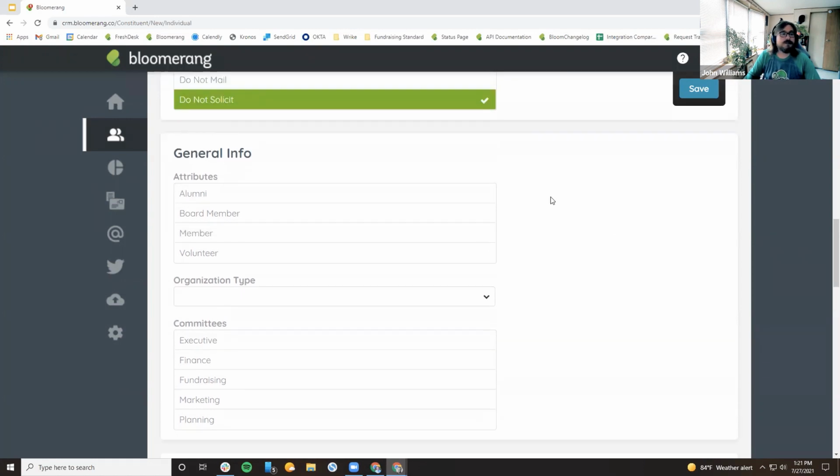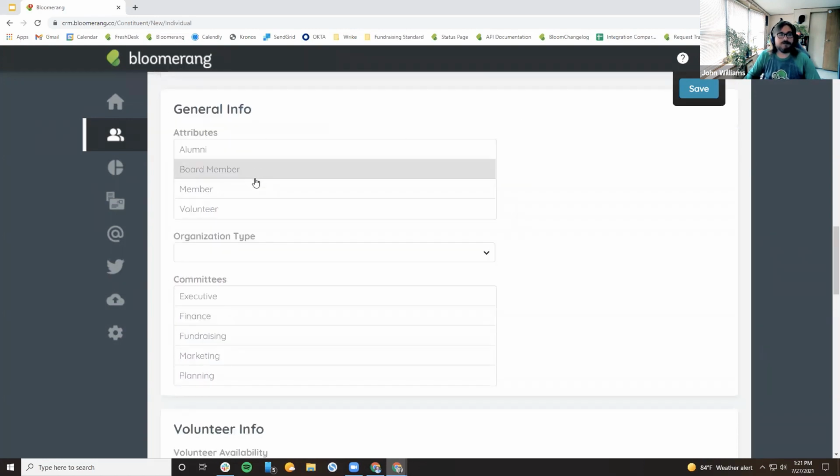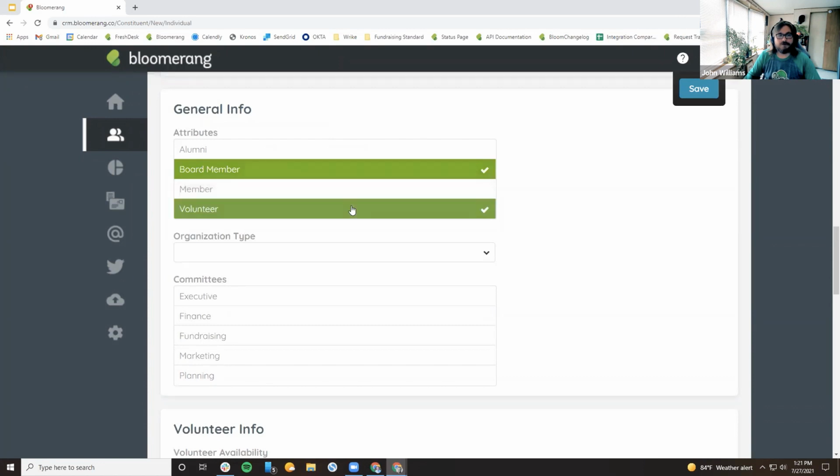So for example, let's say that Daniel is both a board member and a volunteer. So if I were to choose those, that makes it really easy if I want to, let's say, send an email out to all of my volunteers because we're having an event coming up and I need volunteer help. I could use this attributes field here as my filter and choose volunteer as the value and know that it's going to pull only people who are tagged as a volunteer into my results.